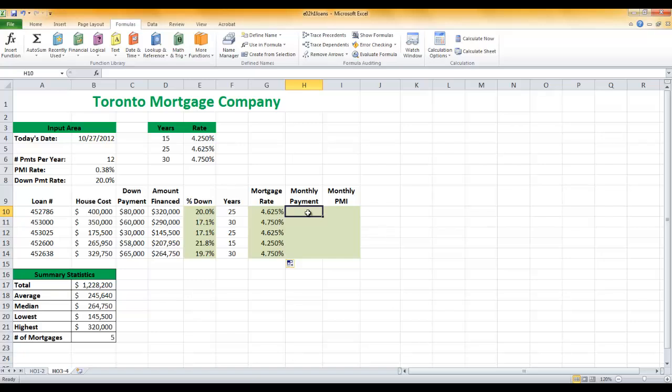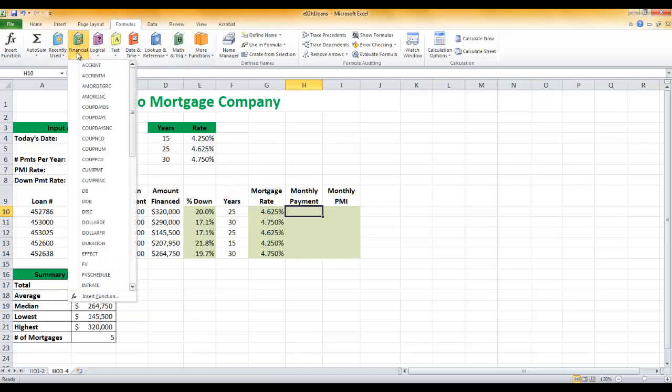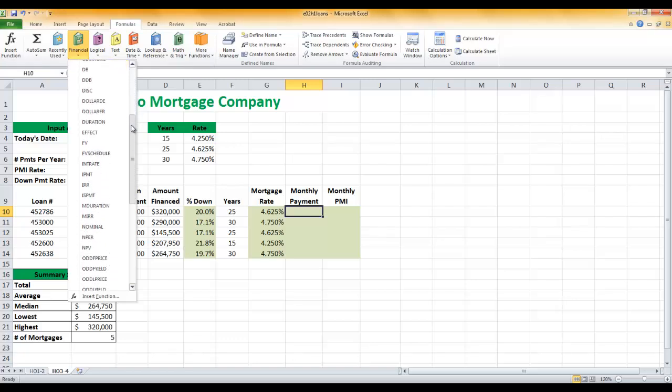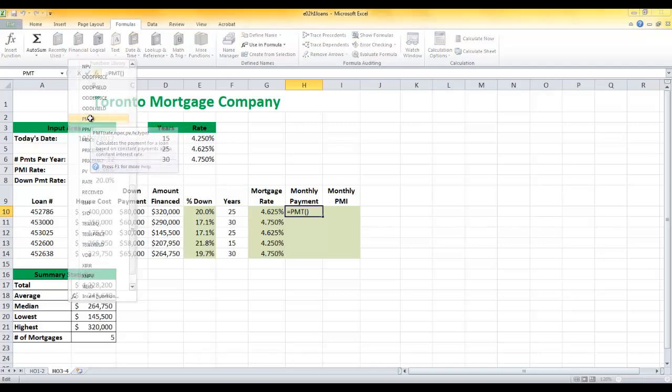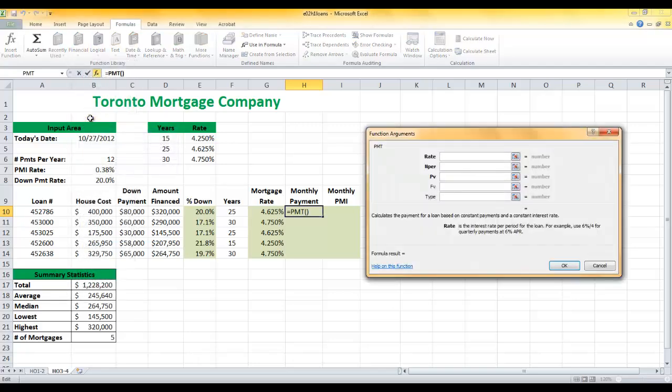Under our Formulas tab, by selecting Financial and scrolling through all our financial functions until we see the PMT function, again another dialog box appears. We're only going to worry about the first three: rate, NPER, and PV. The rate is the periodic interest rate, the interest rate per payment period.